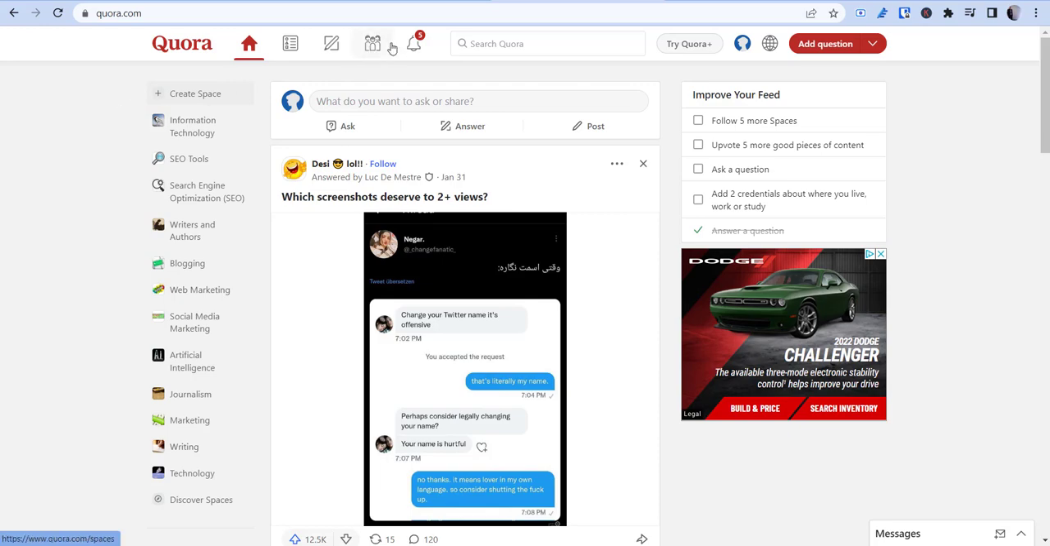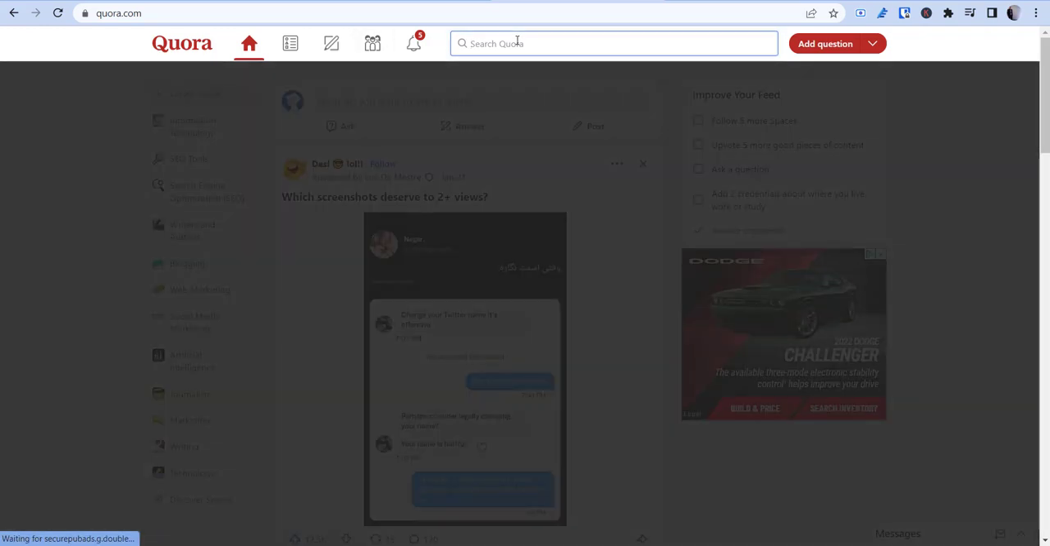So what you want to do is, up at the top here, you're going to see a search Quora box. You want to take some keywords or maybe some topics that you're writing about and put those keywords in there, to find questions people are asking that you can maybe link back to content that you're writing about.